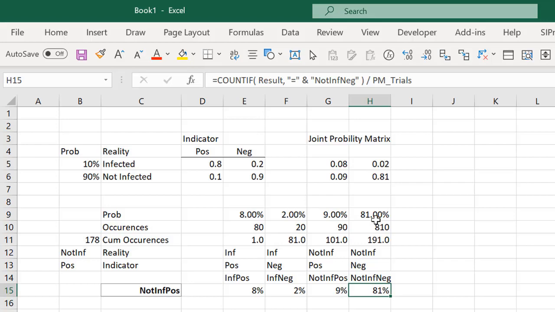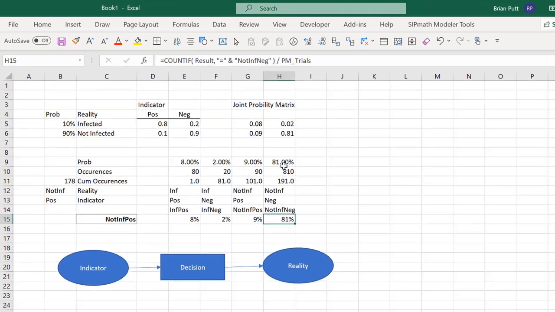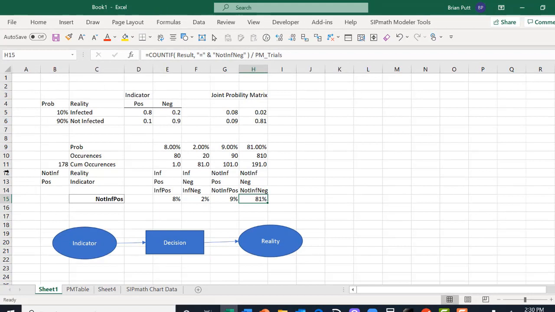So then how do we utilize this in our model? Well, we have the result of reality and indicator here for each of our trials. So in our model, we'll look at the indicator result, and based on that indicator, have a decision policy. Then we'll see the reality and calculate the results.